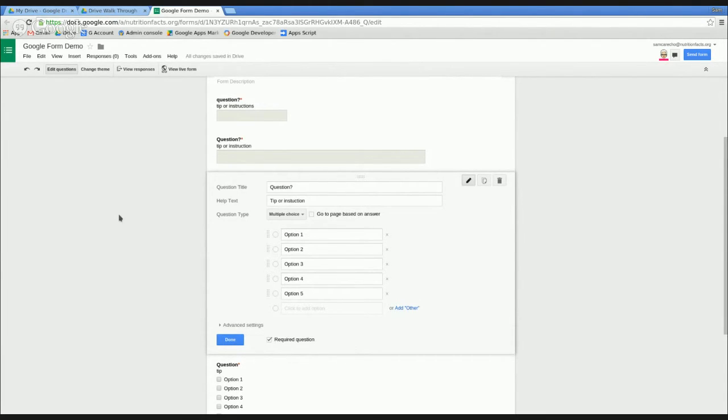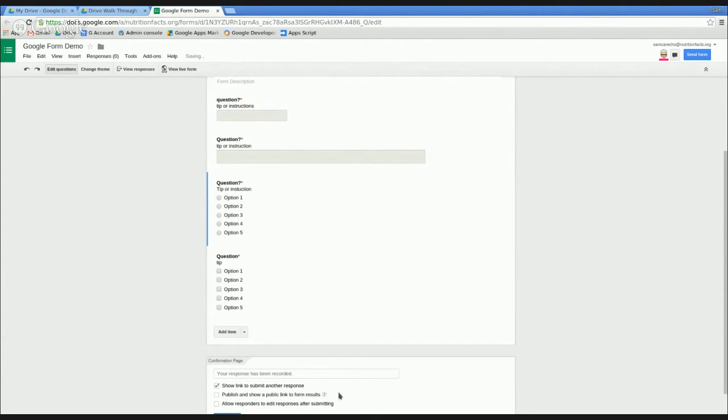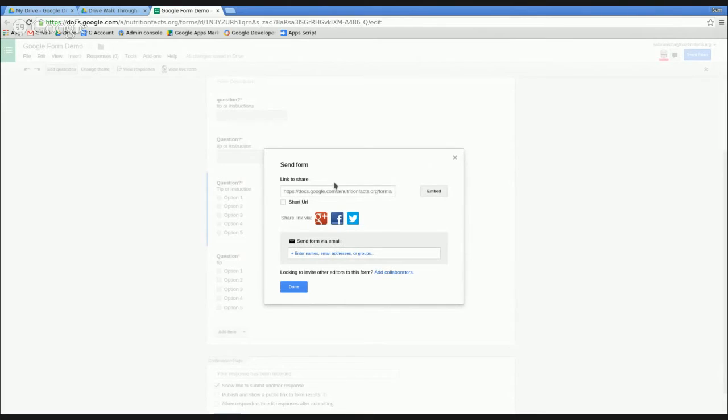Once you have finished your form, to publish it, all you have to do is click on the send form button. It's this blue button on the top right. You can copy the form URL, or you can even ask Google to create a short URL for you, and that's the short URL.